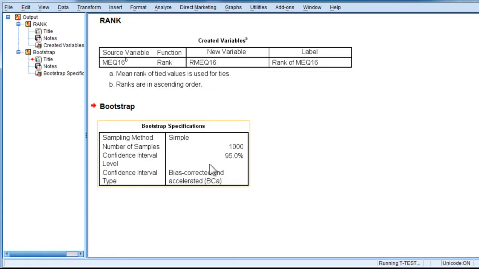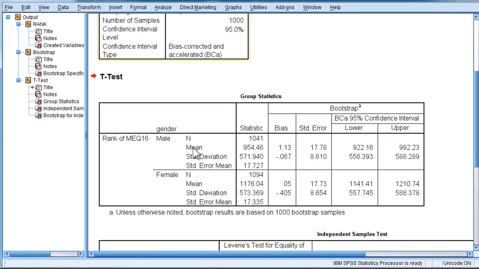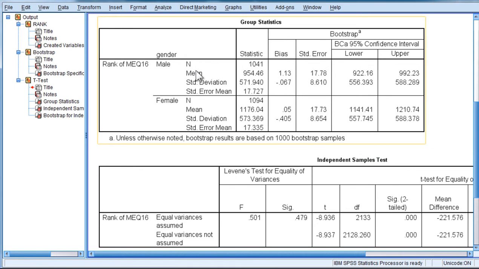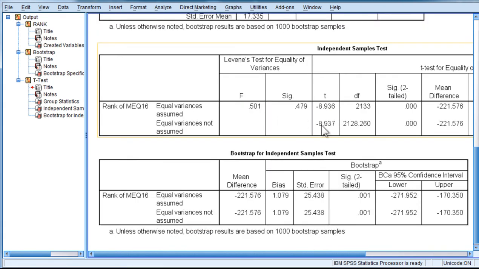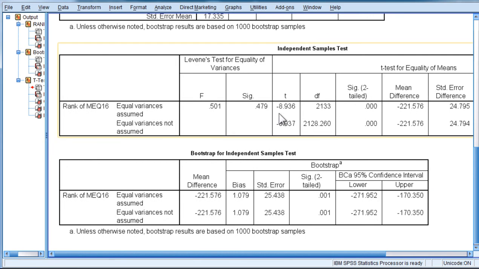Click on OK. It's actually going to do the bootstrapping because I did that in a previous analysis, but we can look at the data if we want to. The simulation research suggests that even if you don't use bootstrapping, with an independent sample t-test on ranks, the p-value will still be accurate. So the mean ranking associated with this analysis: males 954.46, females 1,174.04, and the t-test is associated with a t-value of negative 8.936, and the p-value is much less than 0.001.